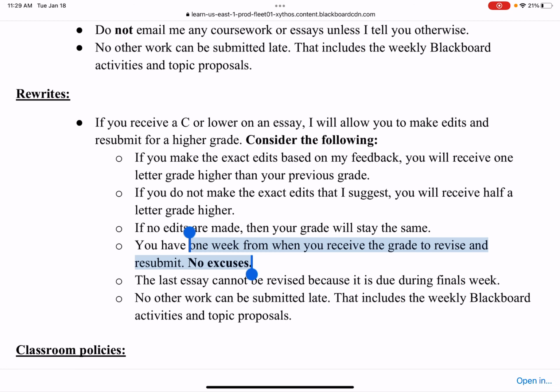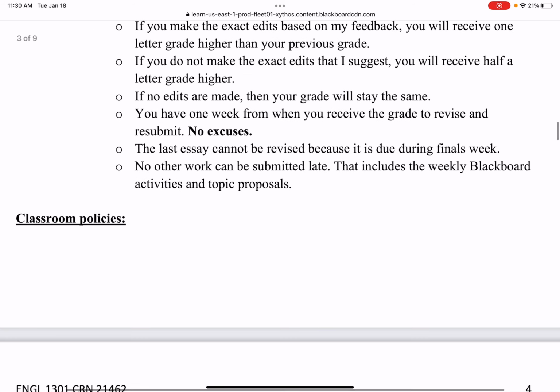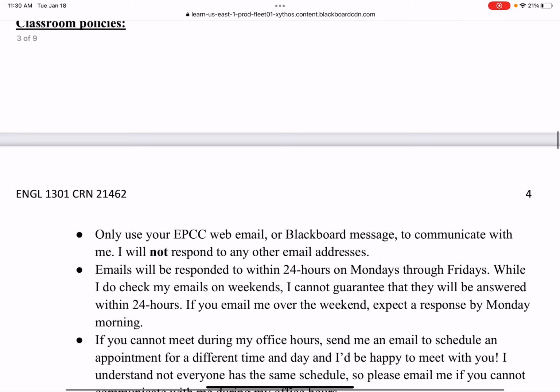The last essay, again, cannot be revised because it's the final. And again, no other work can be submitted late, and for this section, the final essay cannot be revised, because, again, it's just that whole idea of keeping you moving forward in the course and not being overwhelmed by trying to backtrack and keep up.